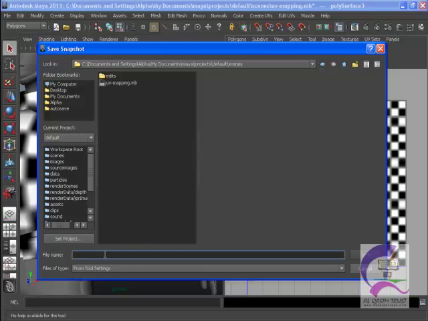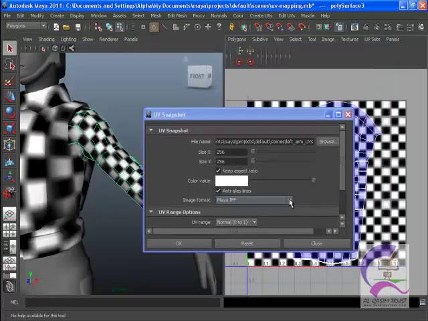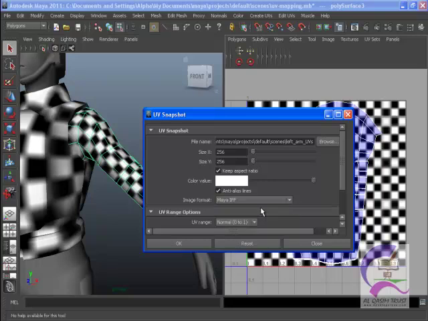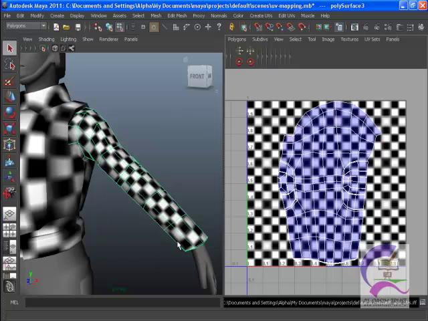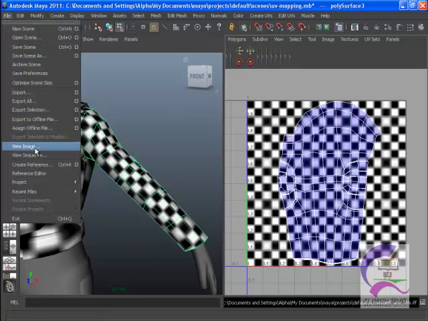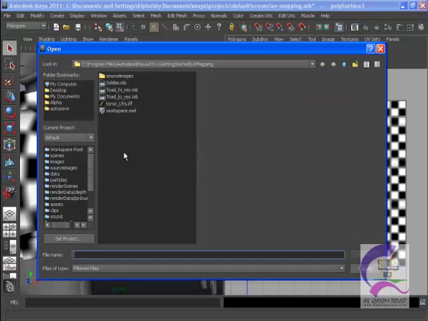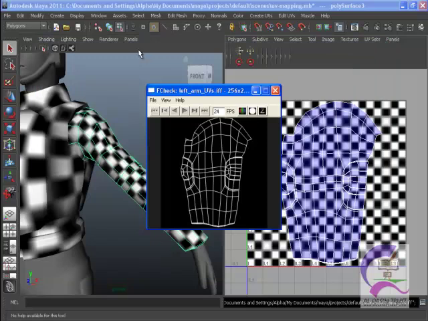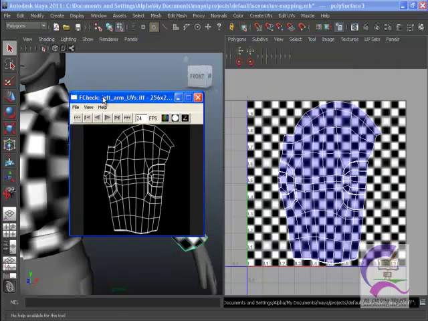Navigate to your specific folder and enter the name left_arm_UVs. Click Save. Set image format to Maya IFF. Click OK. Like the torso you did in the previous step, Maya outputs an .iff file containing the UV mesh. You can import this file into an image editor and use it as a template to create a texture.